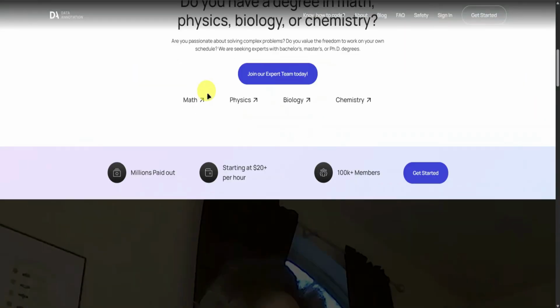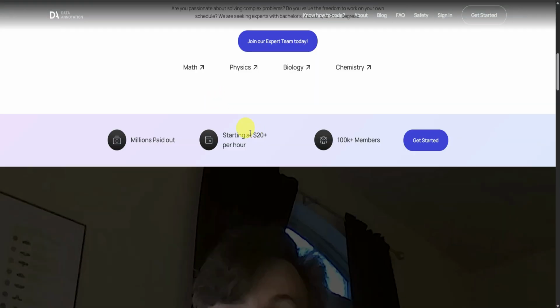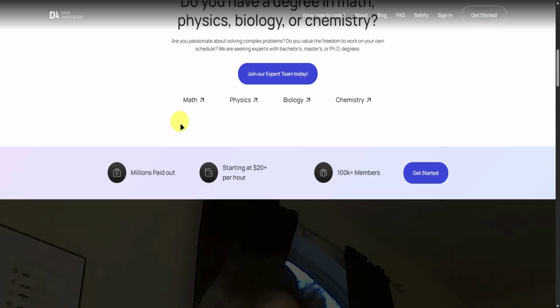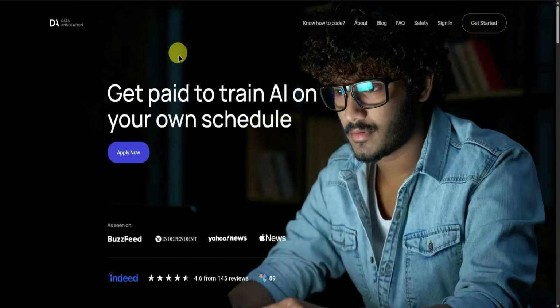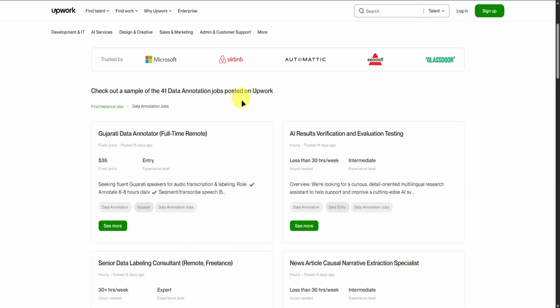So in Data Annotation, you can start earning at $20+ per hour, and then millions of dollars are being paid out through these websites as well. But again, the hassle part about these websites right here is you have to wait until there are available jobs for you that fit within your skills. So yeah, that's why I would not really rely on these kinds of websites. So if I were you, I would really try using Upwork right here, which is a freelance website.